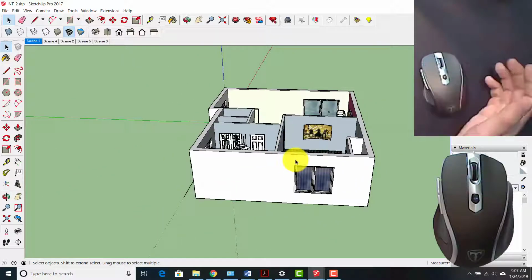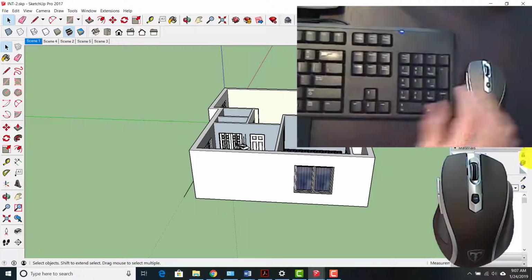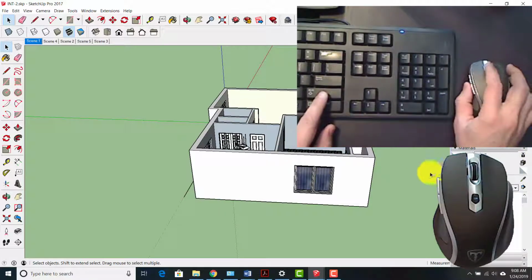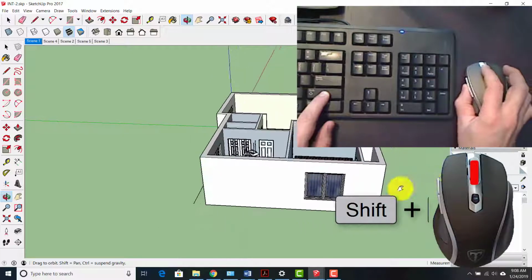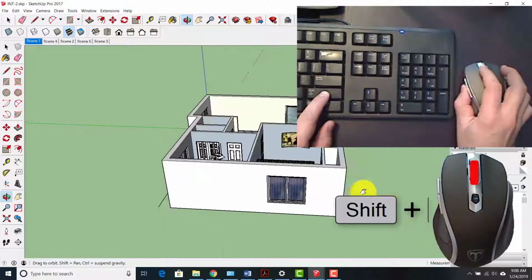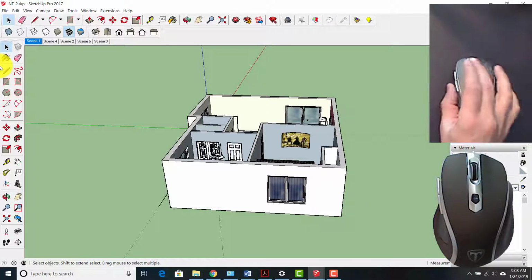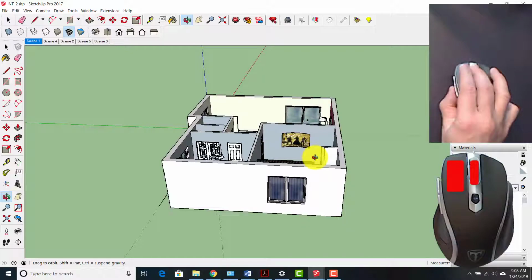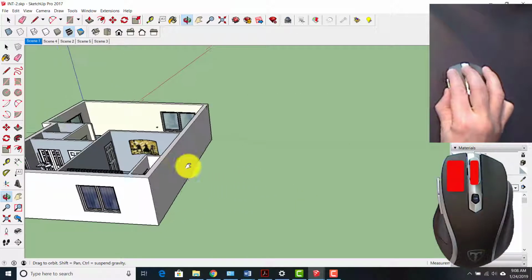And the last thing, pan. Again, we have two options. One, press the shift, press the wheel, and drag the mouse. Or two, first press the wheel down, then press the left key and drag the mouse.